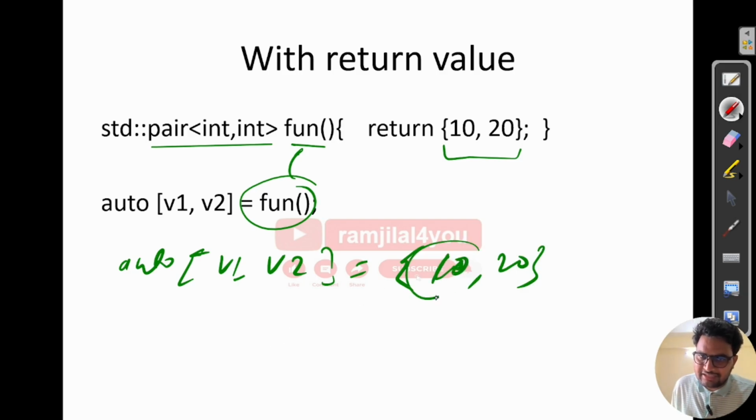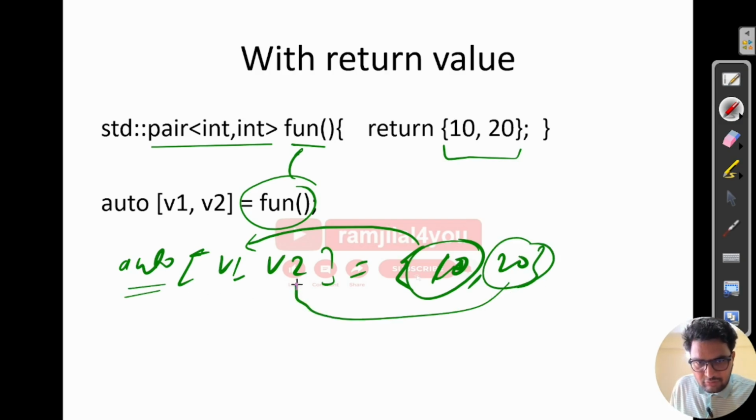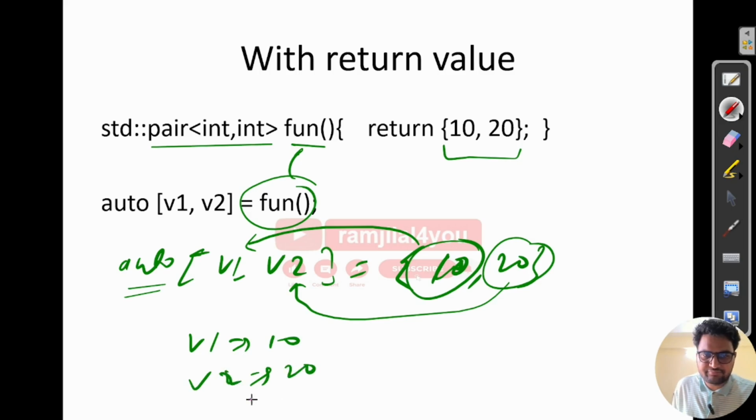And now this 10 will get copied to v1, because we are not using any ampersand here, we are using the structured binding by value only, a simple expression, and this 20 will get copied to v2, correct? I hope v1 will have the 10 and v2 will have the 20. I hope this is clear, right?